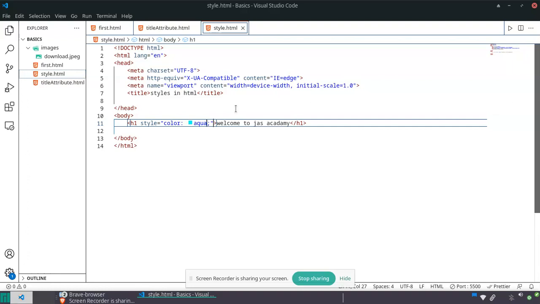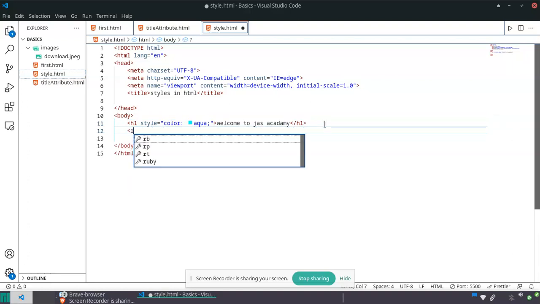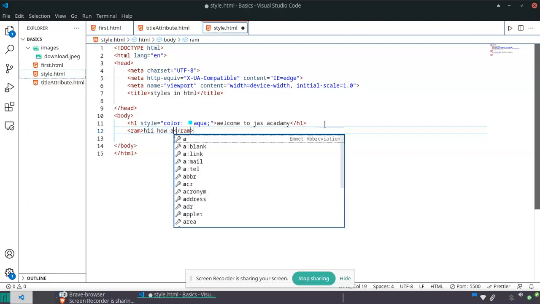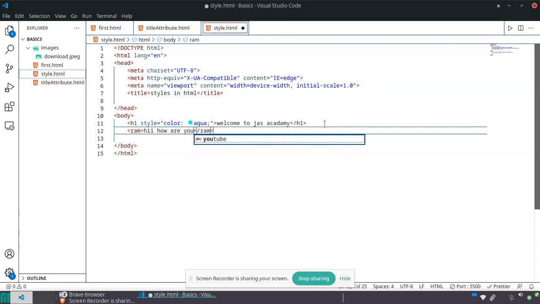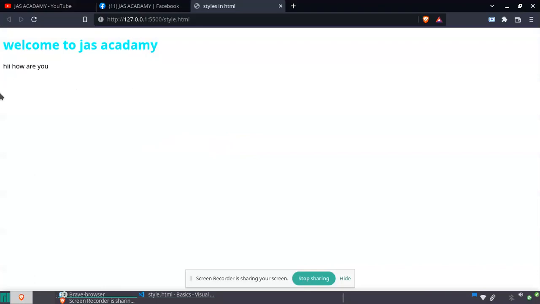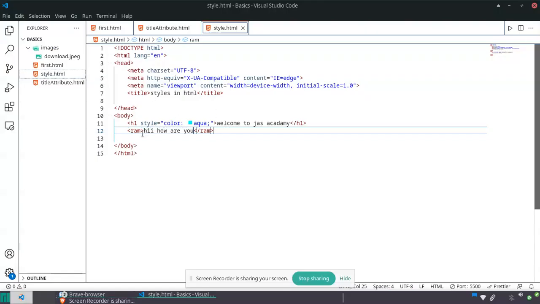Okay, then how can you style it? First of all, h1 is a tag name, which means you can also create a tag name by yourself, right? I am creating a tag, and I am writing something: hi, how are you? Now save that, go to the live server, see. And now I can style this element also.